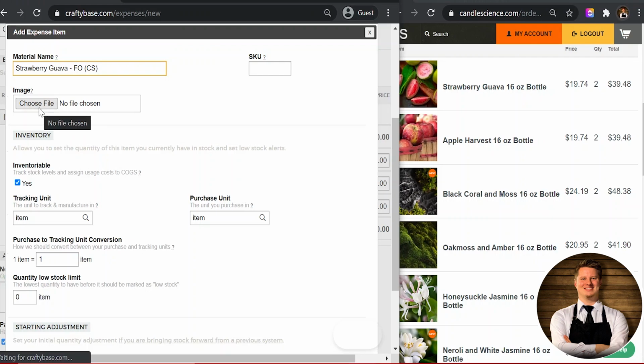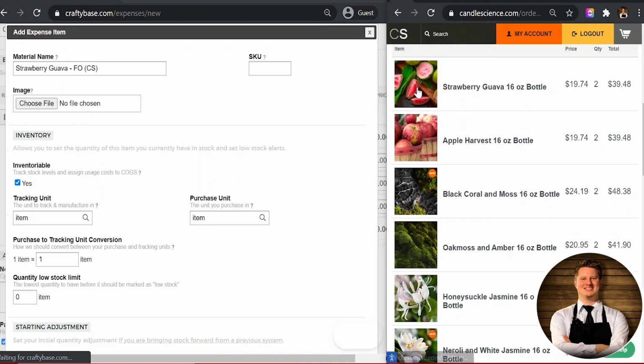The next step is image. I like to do this because I like things to look nice, and I also am a visual person, and so when I see something, it's just a little easier to associate it. So I am going to add an image of each one of our materials here. Now, there are several ways you can do this. What I like to do is just simply use the order.